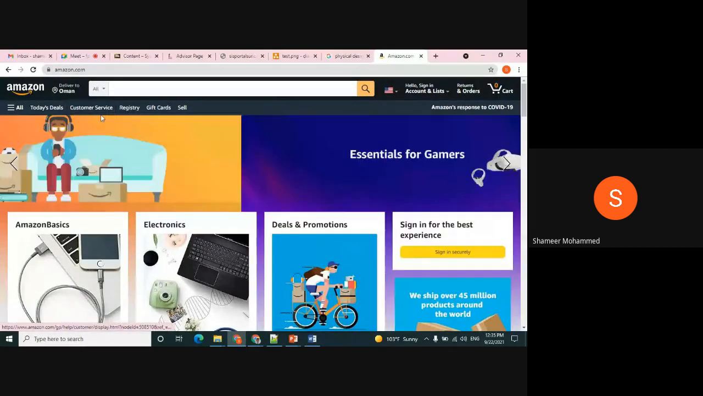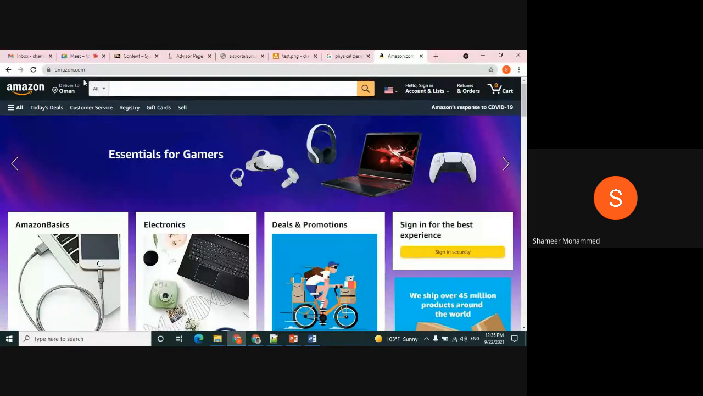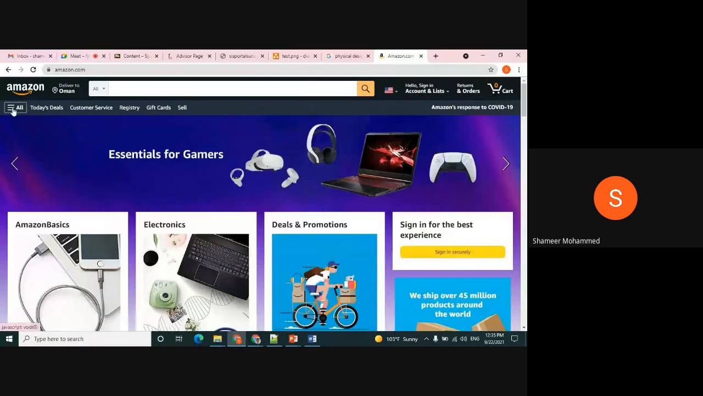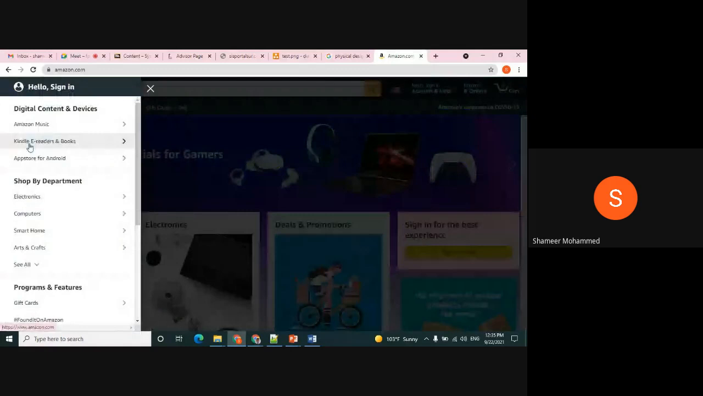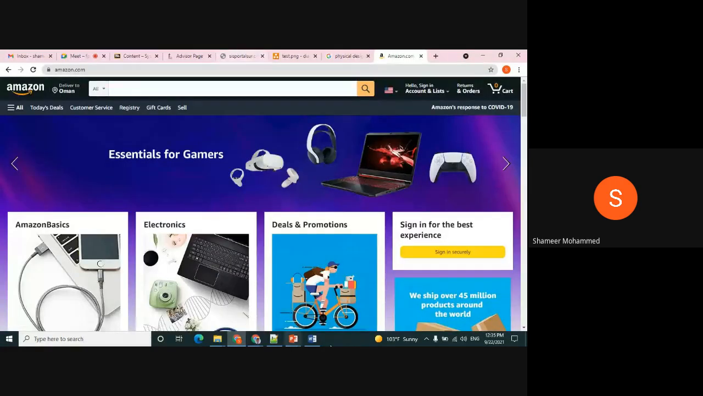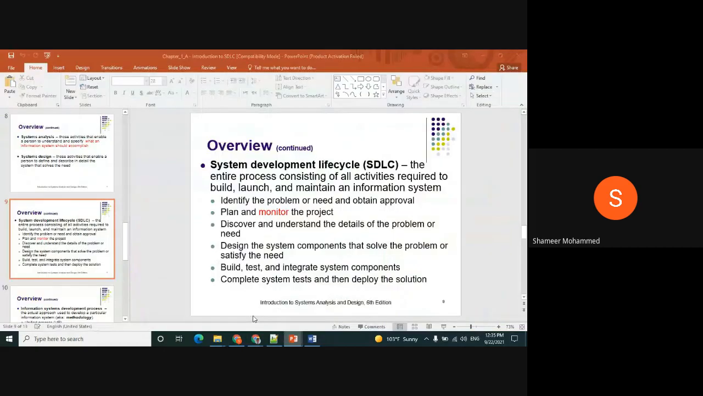So here you have different components. This is the searching component. This is the shopping orders component. This is your account profile. This is your menu, what categories of items you have. So these are all the individual components that you are going to study.